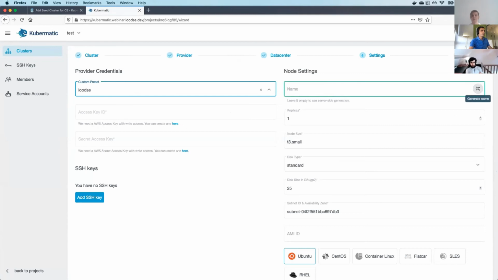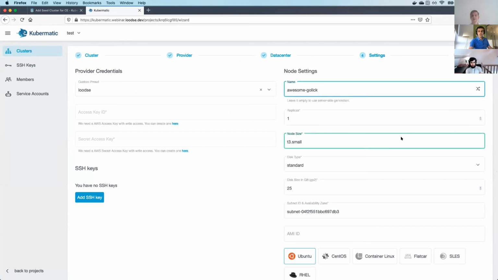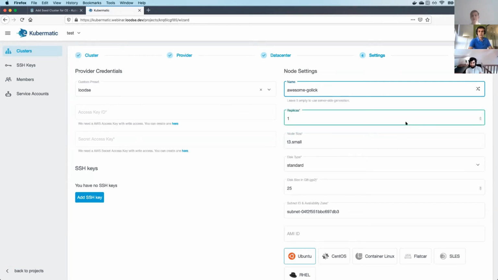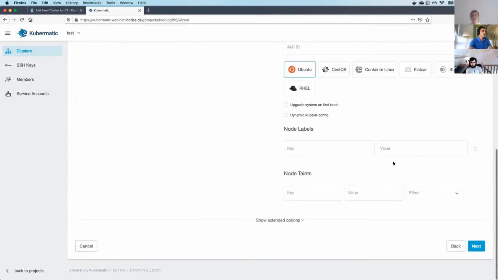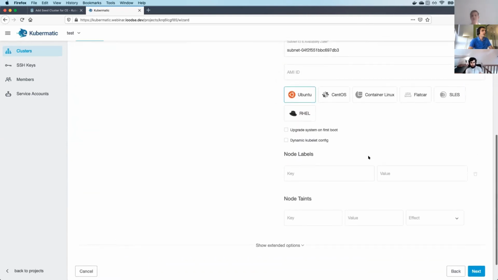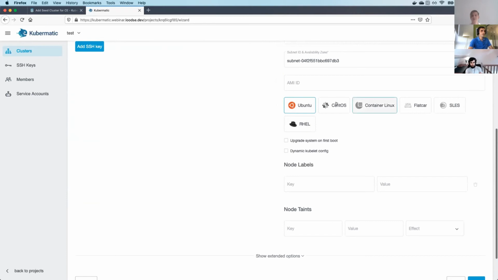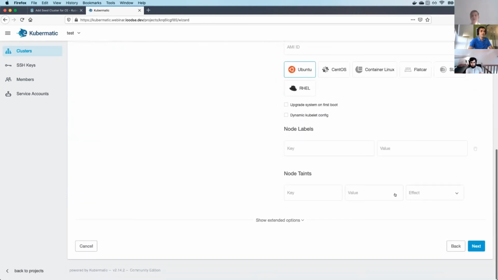I generate a name for the nodes. We are using the Kubernetes cluster API, and we have a component that is called machine controller that takes care of provisioning the worker nodes. And this is the name that will be given to the machine deployment. So a set of worker nodes. So I pick the default values. I will be using Ubuntu. You can see here the other OS we currently support.